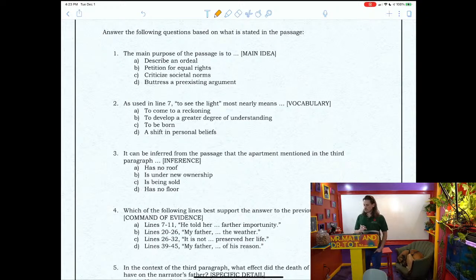Okay, so question number 1, the main purpose of the passage is to describe an ordeal, petition for equal rights, criticize societal norms, or buttress a pre-existing argument. So we're talking about the weeks that lead up to and the days after the narrator's childbirth, which was a particularly traumatic event for his family, which describes an ordeal. So the answer there was A.